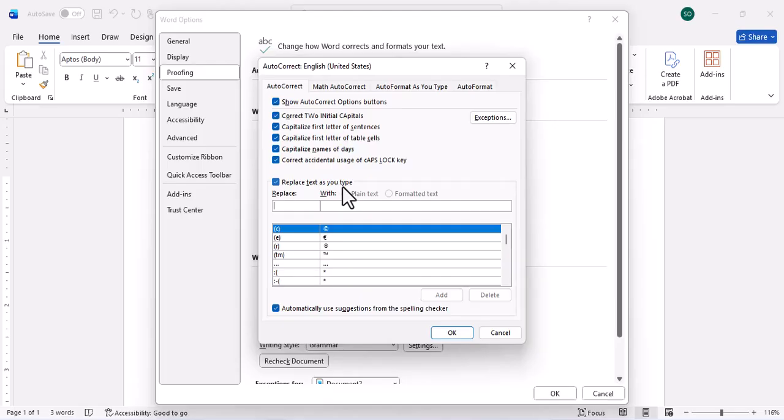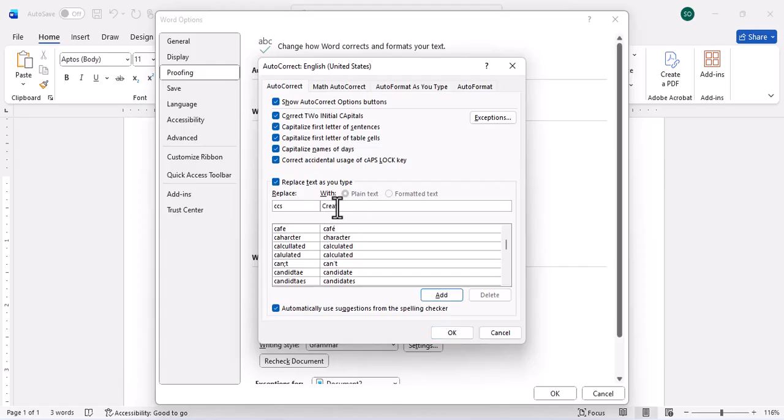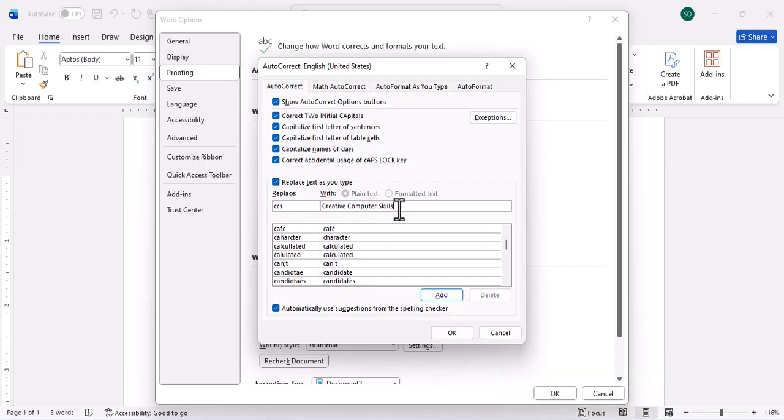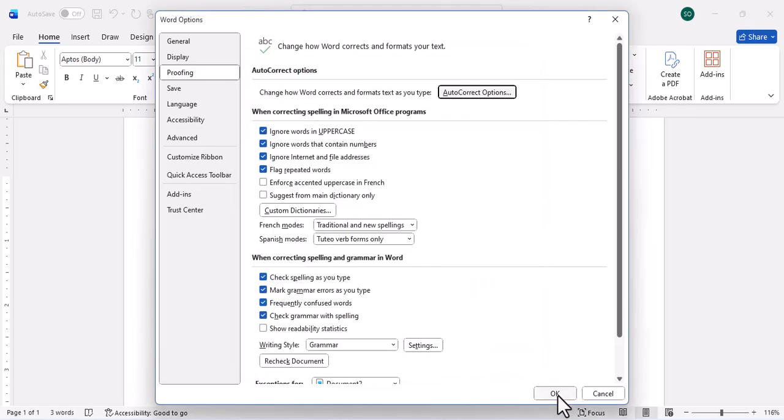Take for instance that each time I type this CCS, that I want it to quickly come up in this way: Creative Computer Skills. You can see what I just did right now. So each time I type CCS, it should quickly be replaced with Creative Computer Skills. Now, if you've done this, just click on Add and click OK. Now you can click OK here.